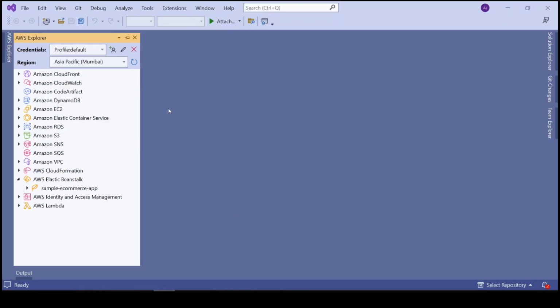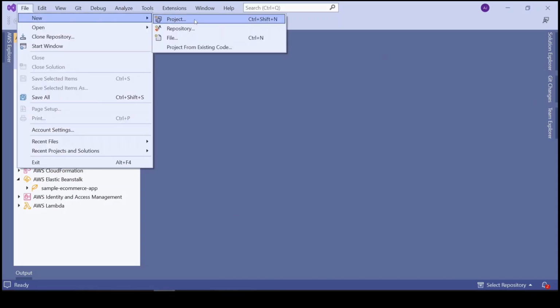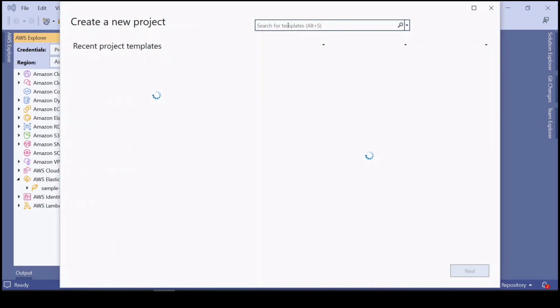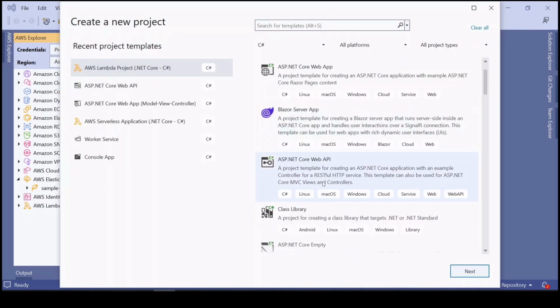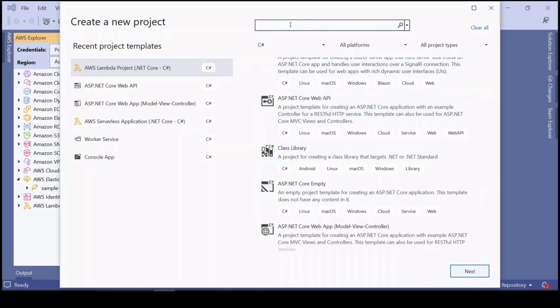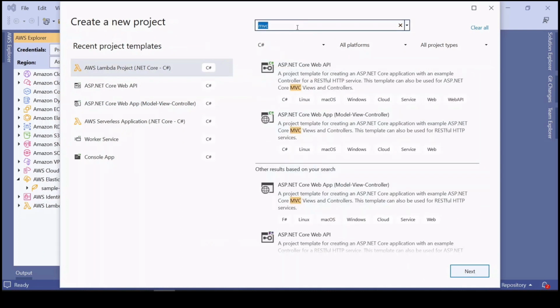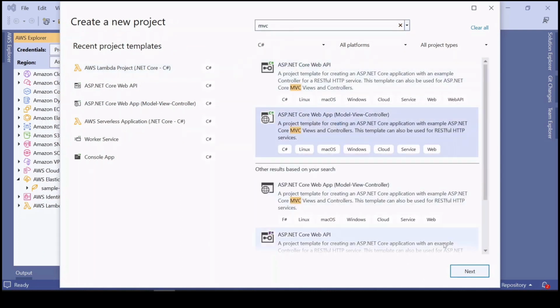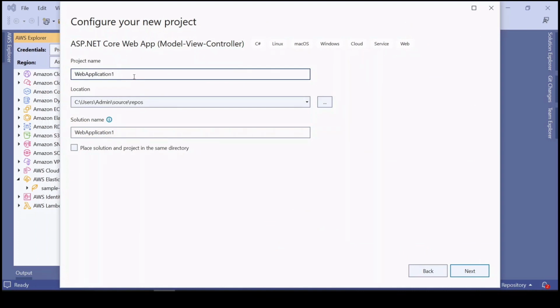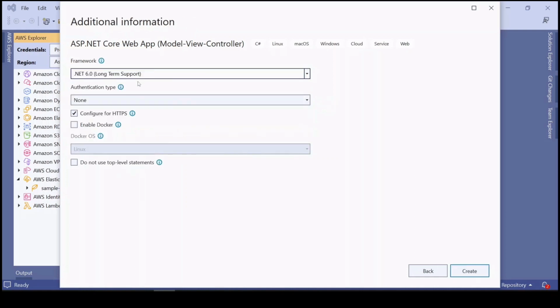So let me go here and I will select New Project, and here I select ASP.NET Core MVC. I will select Next. I will select Web Application 1. Name doesn't matter. I'll select Next. .NET 6. I will not configure it for HTTPS, otherwise it may throw an error. Now I will select Create.